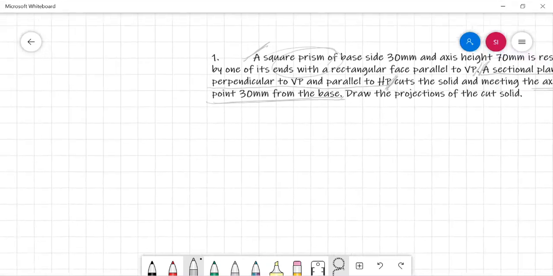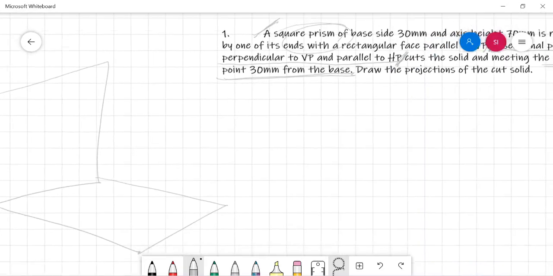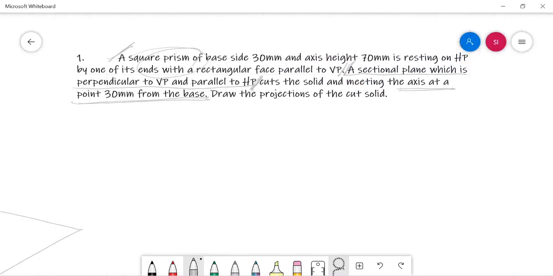So here the object is a square prism. Its dimensions are given, that is the base side and axis height. So by using this data, we have to draw the simple front view and the top view of the solid. That square prism is going to rest on HP, by one of its ends. What is the meaning of the term end? Here the term end means the base of the solid. So the solid, as a prism, has two ends, bottom end and top end.